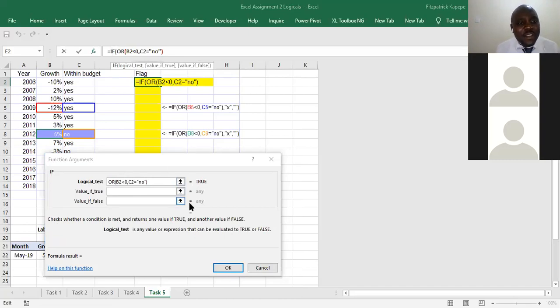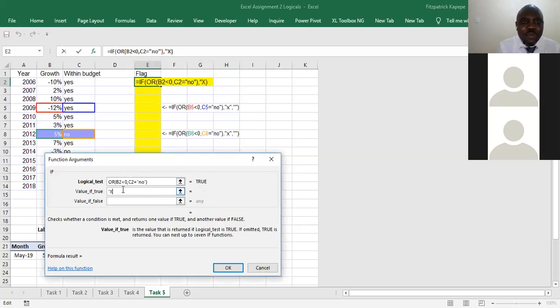So now, if it is true, if this is a condition that has been met, where it's either no or it is lower than 0, what do I get? I have to flag this. This is where we put the X. I'm flagging it. I've said it's like a small X, okay? I'm flagging it.